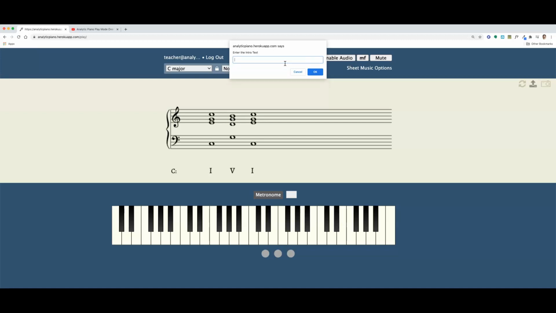And then intro text is a little bit of text that the students will see when they perform this. Again, this is something you can change later, but I'm going to write: play the following, practice playing a perfect authentic cadence. And I'm given this prompt here that tells me the ID of the exercise I just created. I can copy it now and remember it, or I can see it later. Either way is perfectly fine.